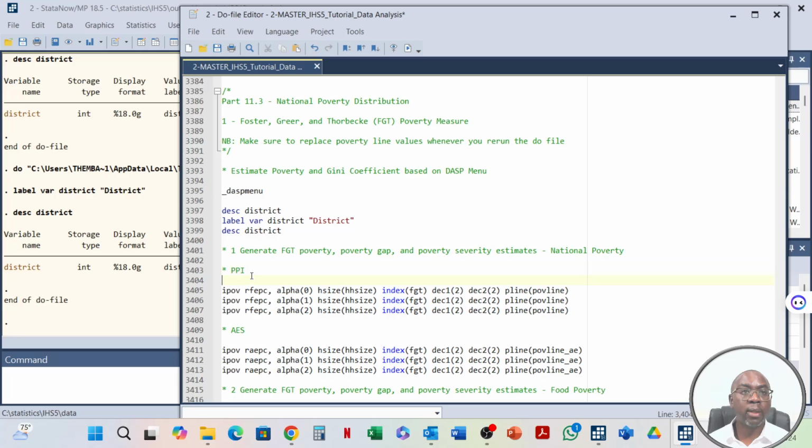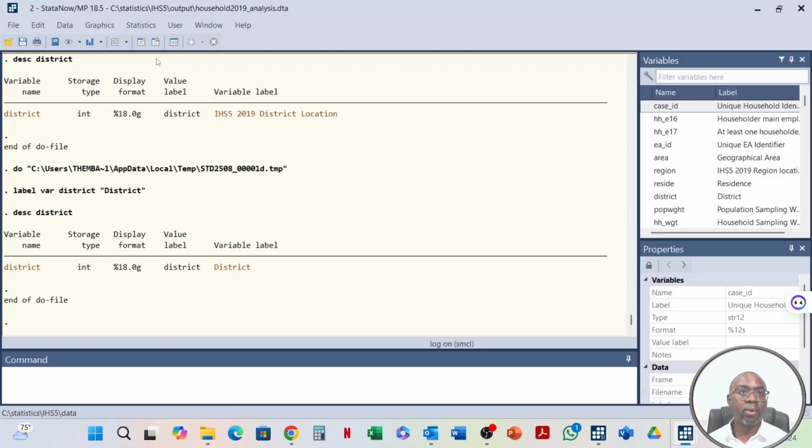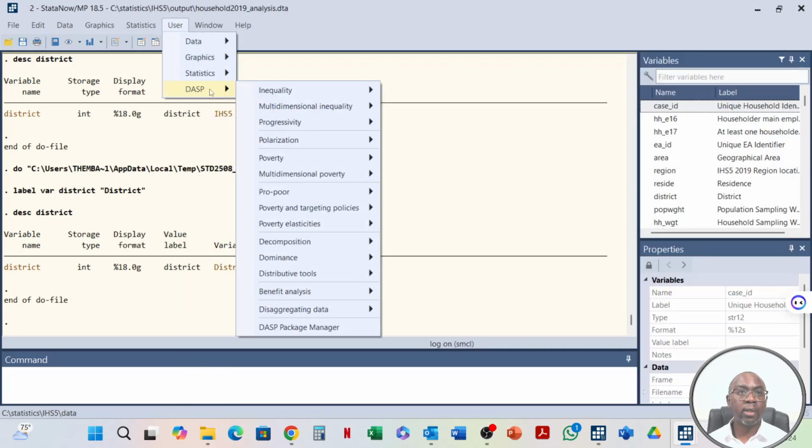Now again, we already shortened these names at the beginning, and usually if you don't want to use the command, using the starter code, which to me I always recommend, learn how to use the starter code. You can always go to the DASP menu, and it has a lot of statistics that you can also generate.